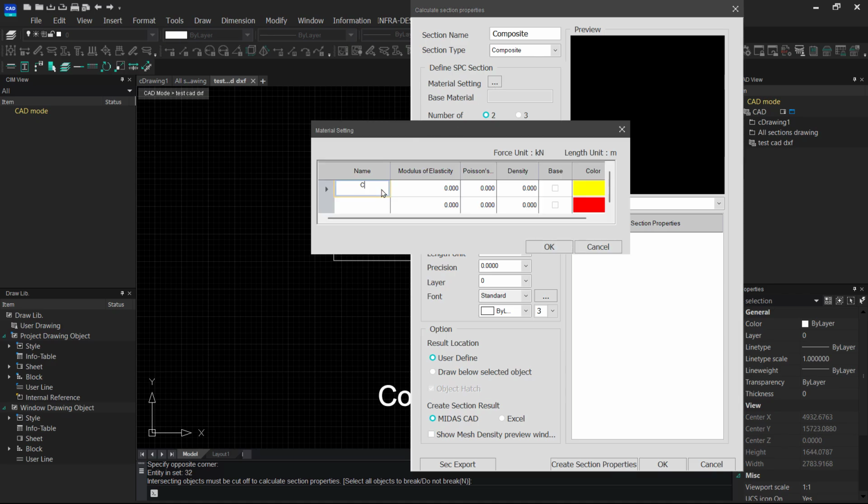So first we will define the concrete, which is having a modulus of elasticity as 3.5224 times 10^7, with a Poisson's ratio of 0.23 and the density as 25. Same with the steel. The modulus of elasticity is 2.1 times 10^8. The Poisson's ratio will be 0.3 and the density will be 76.98 kilonewton per meter cube. We will choose the steel as the base material and click on the OK button.